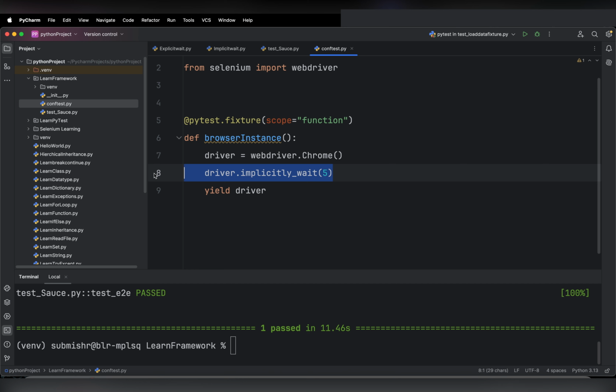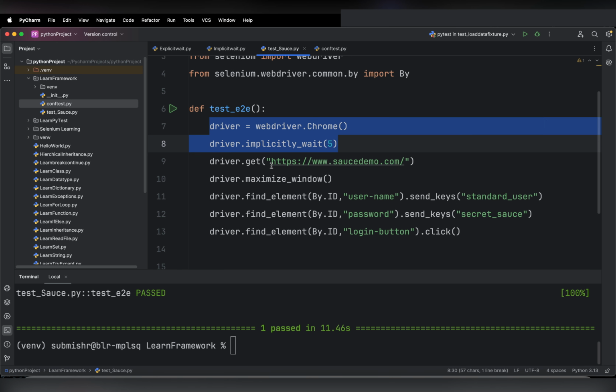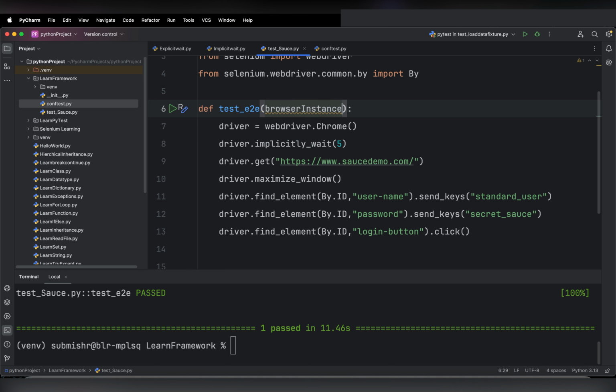We also don't need this here, so let me just remove it. So now let's call this fixture in our test. For that, we'll copy this fixture name and pass it as an argument in our test. Okay, so here I will just pass it.